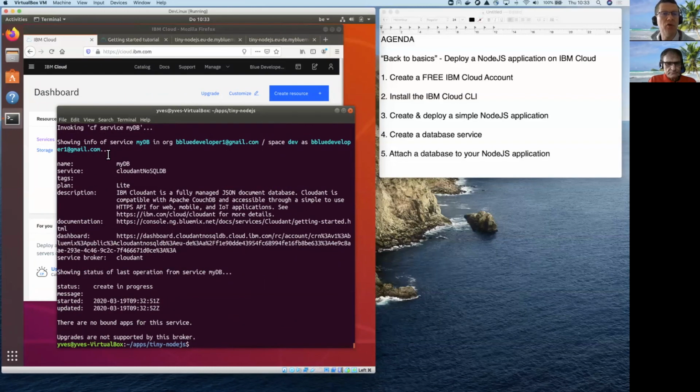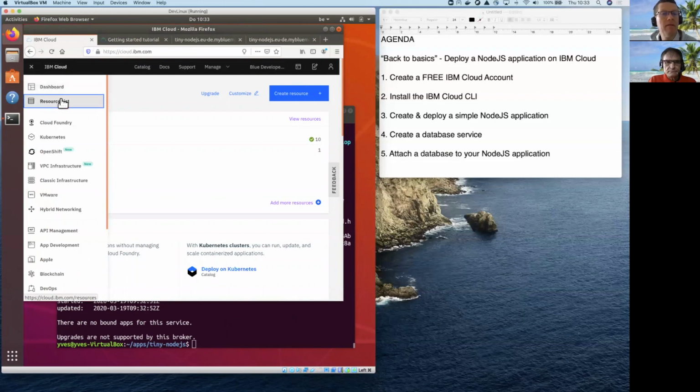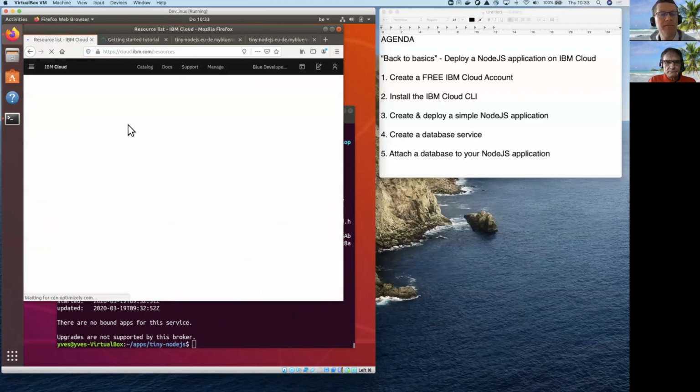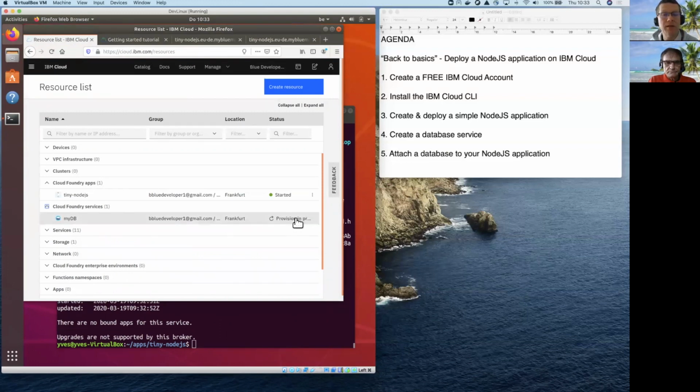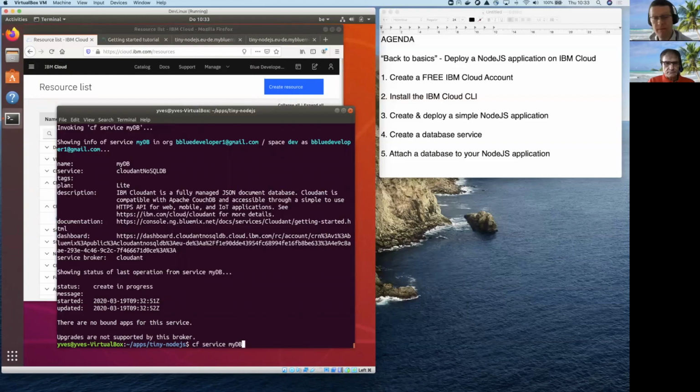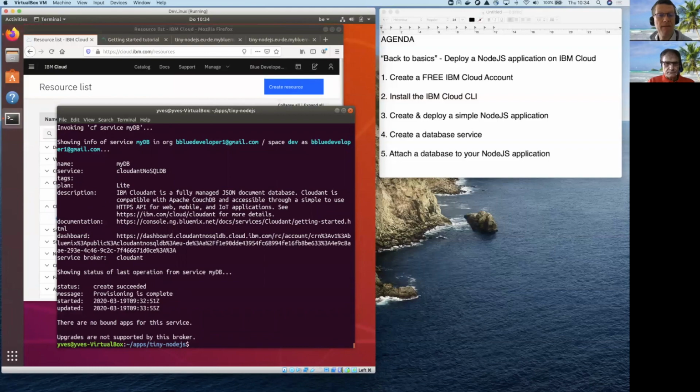The create is in progress. We can also see that from our dashboard. When we go to the resource list, we can see that the provisioning is in process. Normally that should just take a couple of minutes. Yep, so the create has succeeded.